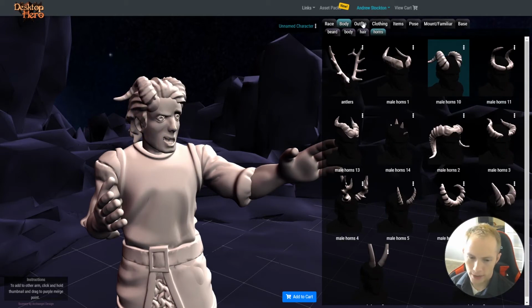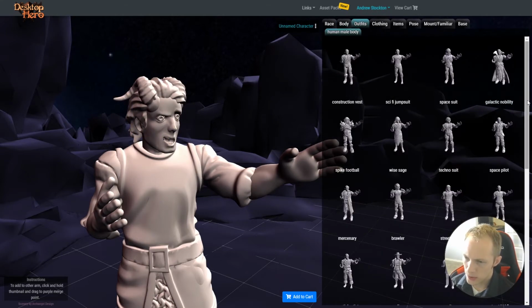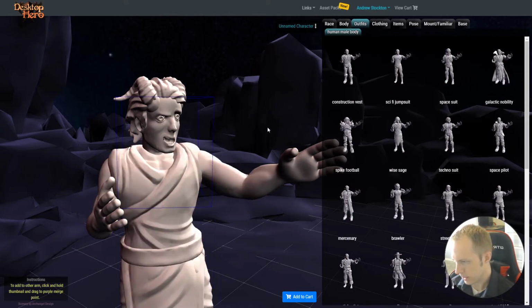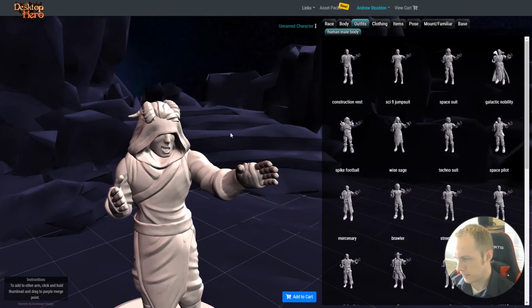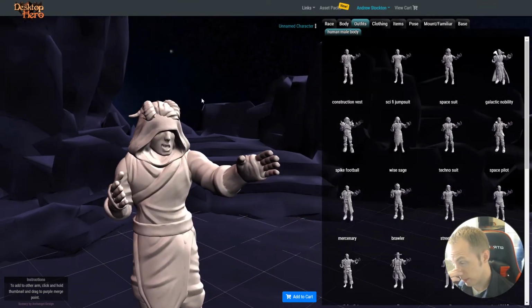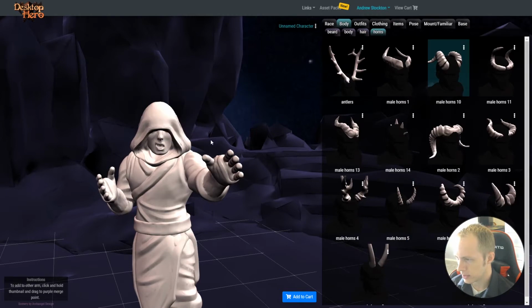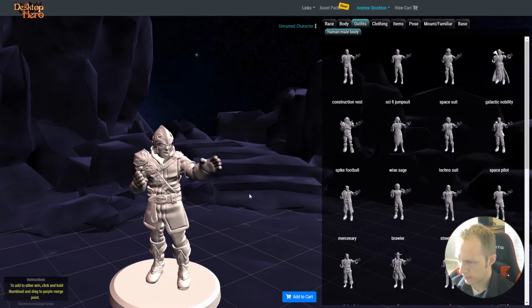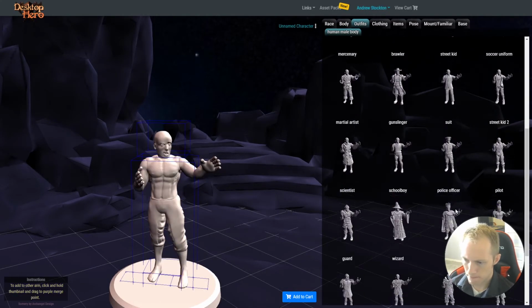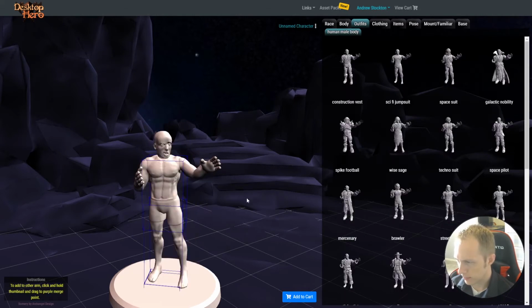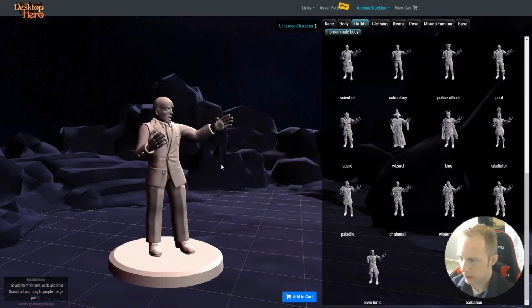If you go to outfits, this will let you swap out the entire outfit at once to see how different things look. You'll notice that a lot of the outfits clip through the hair or horns. You can click on those and delete them. So we'll try the guard outfit, wizard outfit, classy suit outfit. Maybe I'll pick the swashbuckler outfit.